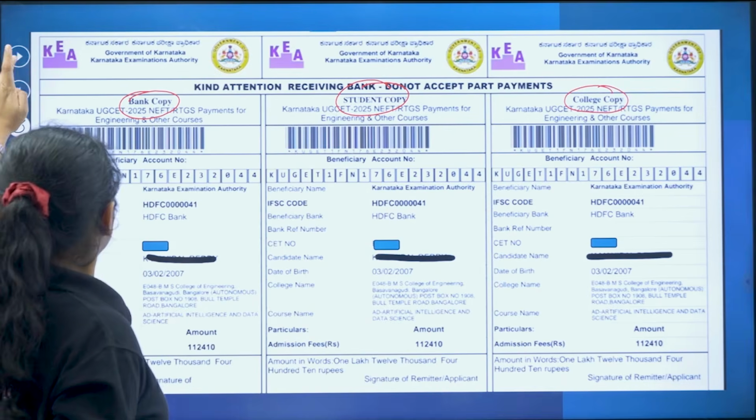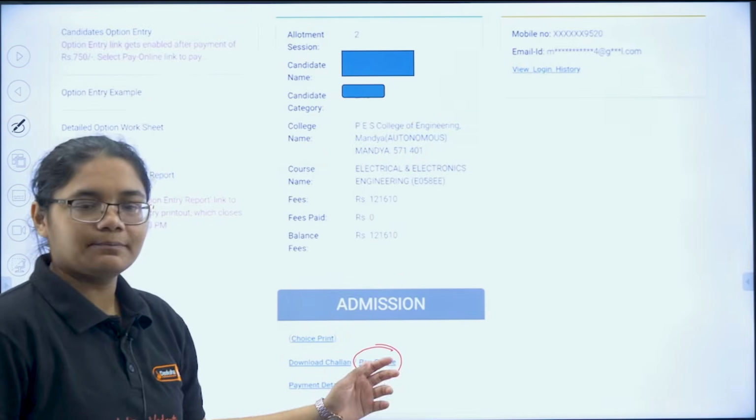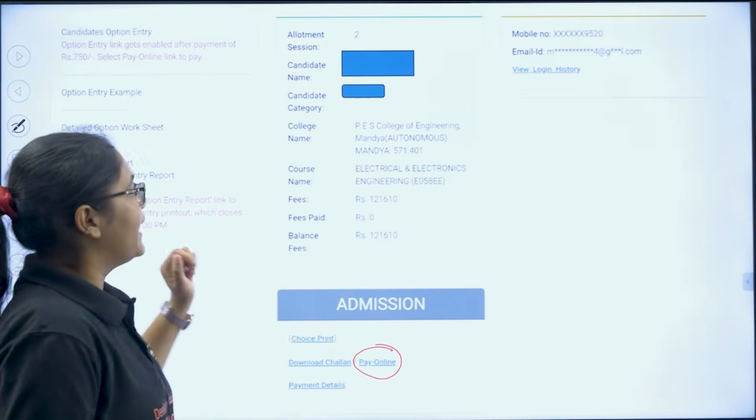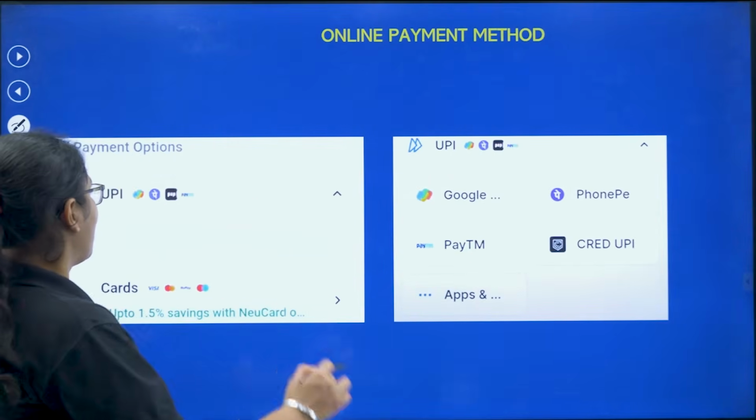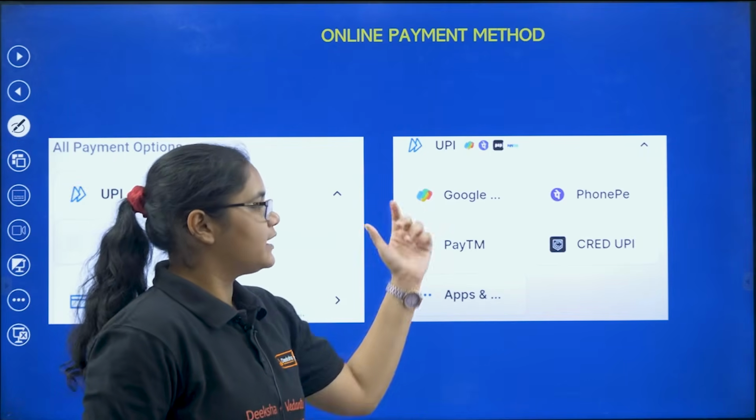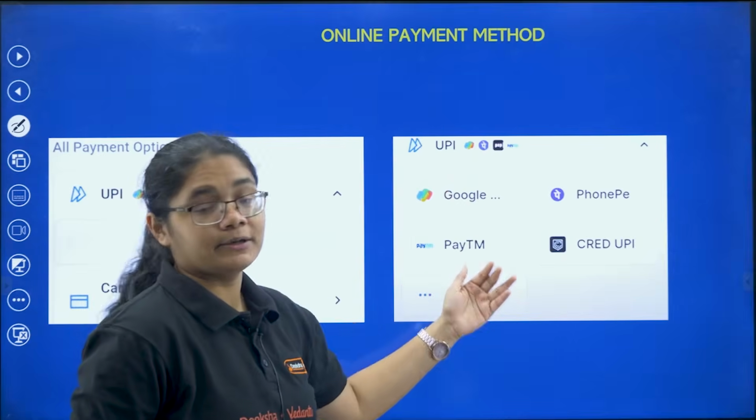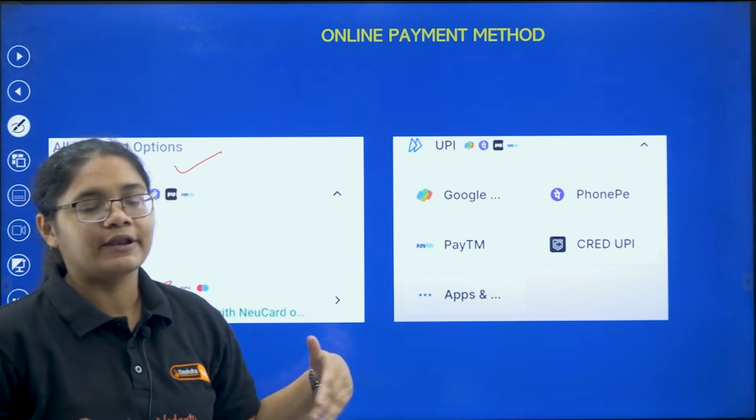Next we have the online payment mode. This is simple. You just have to click on pay online, and then you can find different modes of payment. You have payment through UPI and payment through cards. If you see UPI, all the options are there: Google Pay, PhonePe, Cred UPI, Paytm apps and others. You can select any of these and pay.